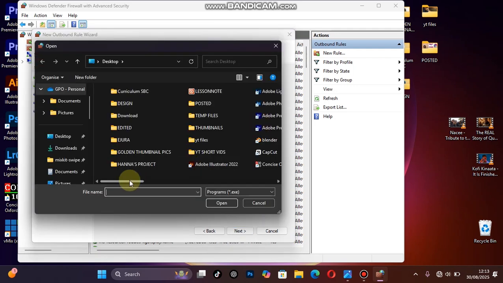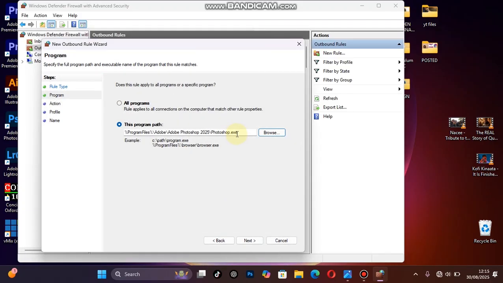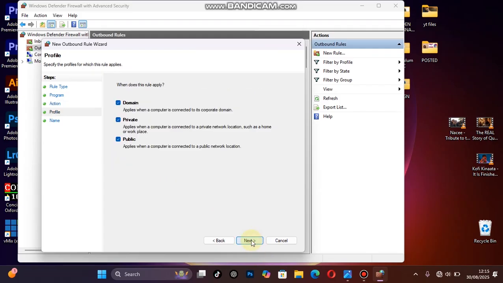Then you're going to select your Photoshop from the location you've saved it. So mine is on desktop. I'll just scroll here and select Adobe Photoshop. Then once it is selected, I'll just click on Open. Okay, you can see that the path of the Photoshop has been pasted over here. So let's continue. Once you are done with the path, click on Next to continue. When you get here, make sure that this circle has been checked. That's the block the connection. Once it is checked, click on next.